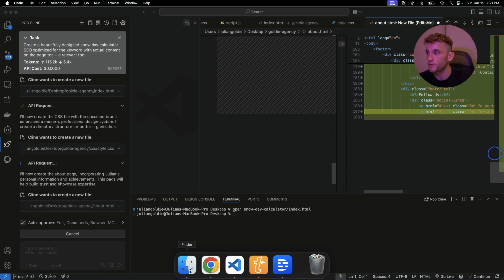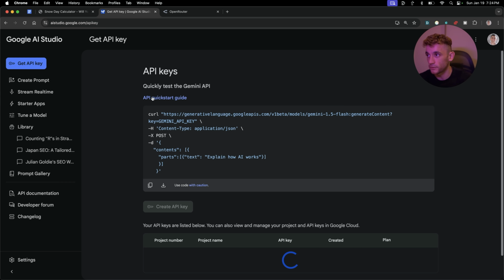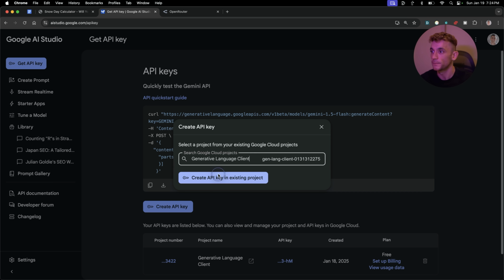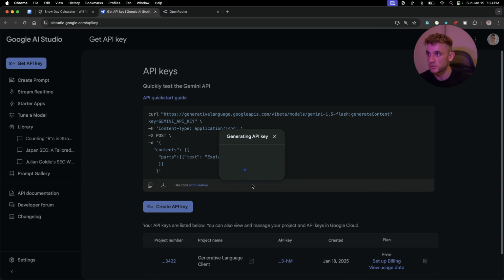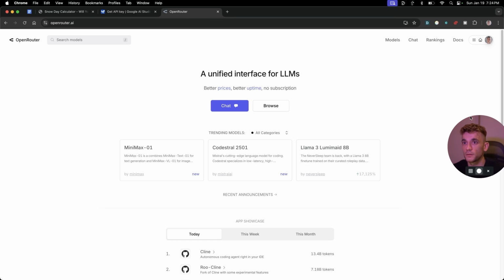So whilst waiting for that to get done, let me show you exactly how you can get the other free APIs, right? You've already got access to the Claude 3.5 Sonnet API. I've shown you exactly how to do that inside RooClient. We can also, for example, create an API key directly inside aistudio.google.com/API key. Then we're going to create an API key in this project, and we can grab this to plug into RooClient. As well as that, we can also go to OpenRouter.